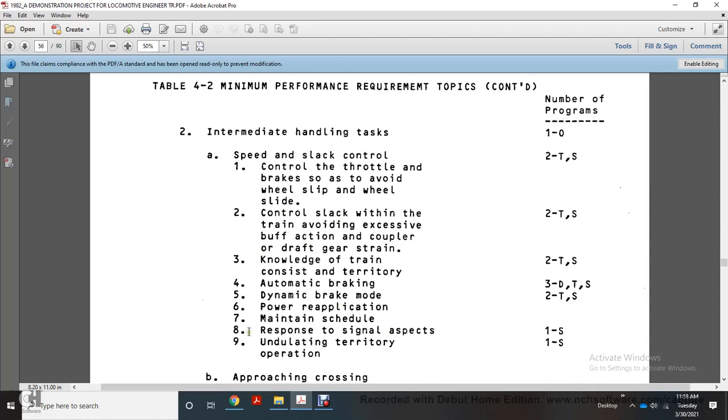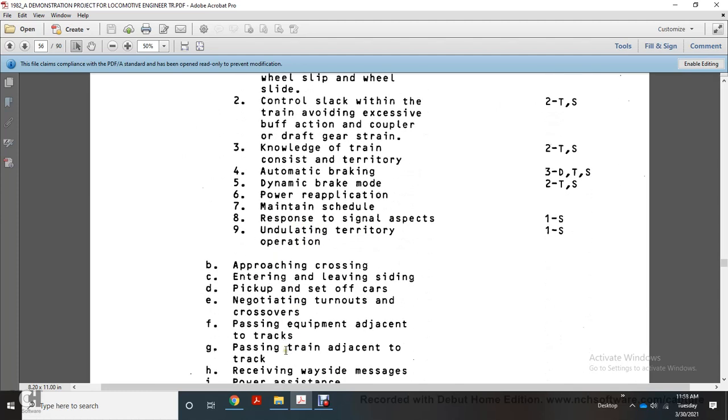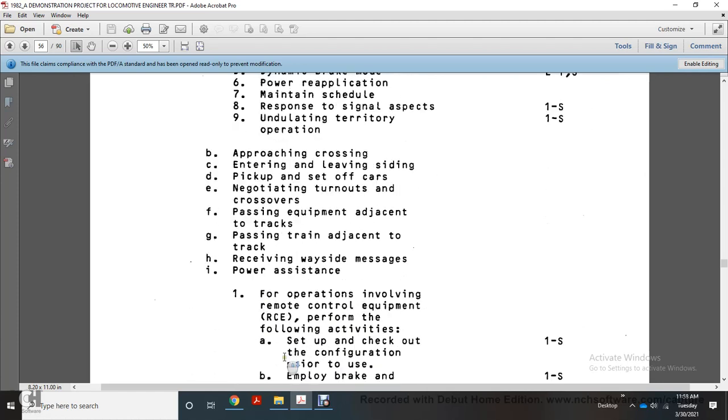Maintain schedule, response to signal aspect, undulating territory operation. Approaching, crossing, entering, leaving siding, pick up, set off, curves, negotiating turnouts or crossovers, passing equipment adjacent to the tracks, passing trains adjacent to the tracks, receiving wayside pass message, power assistance.